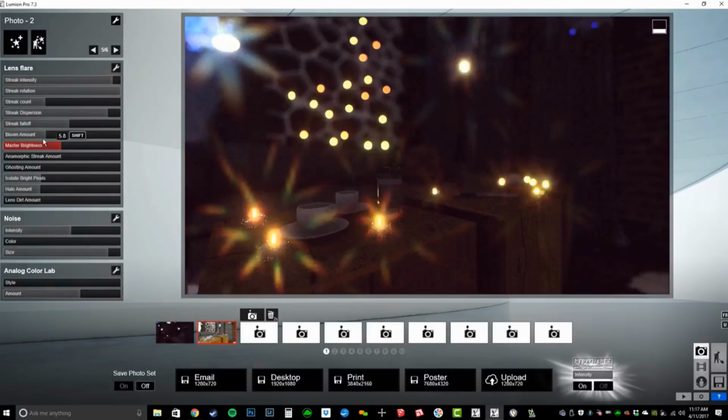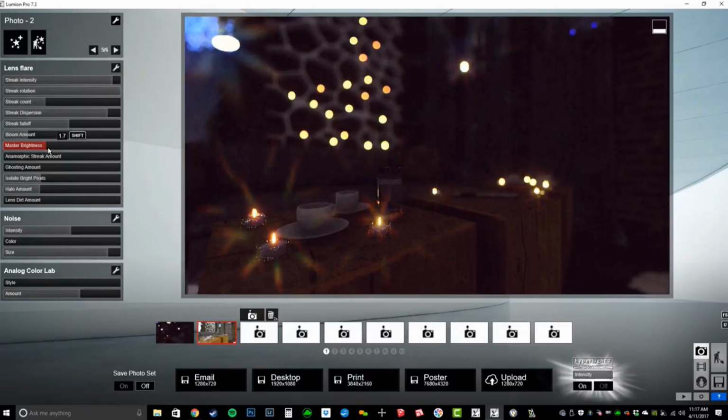Lens flare, the bloom amount and the master brightness can come down just a touch. And our streak dispersion, let's see, we can go down with that. And streak fall off is what makes those die out. So maybe something like that would be a little more reasonable.